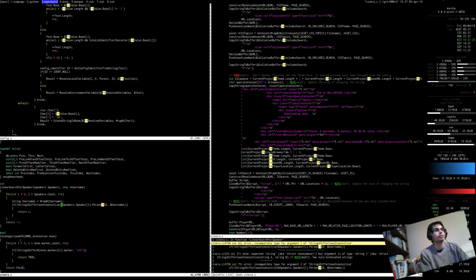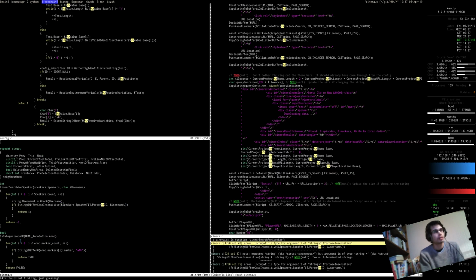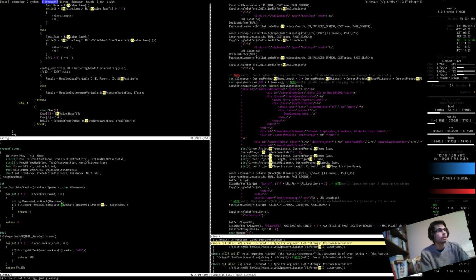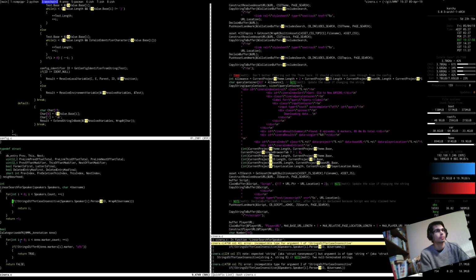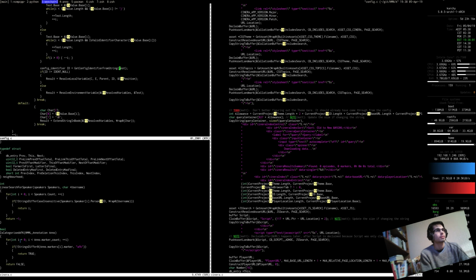Where's my cursor? Strings differ and sensitive. Hold on just a second. Okay, so it's taken two of them. So basically here, again, okay.